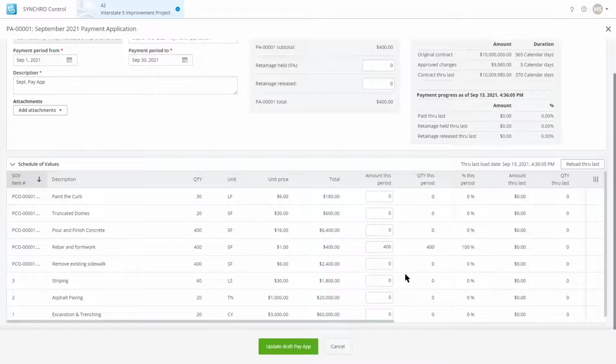As we know, the total is $400. So we're going to bill out 100% of that component. And you can even see that percent this period is at 100%. The next line item that I want to mess with is removing the existing sidewalk. We've done 100% of that work. So that is $2,400. It is possible to do more. If we wanted to type in 3,000, we can.